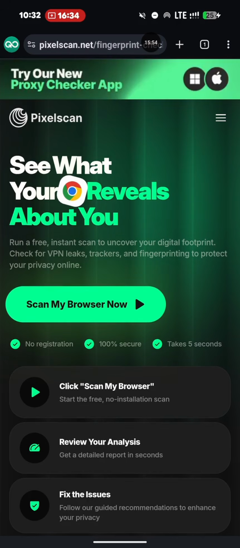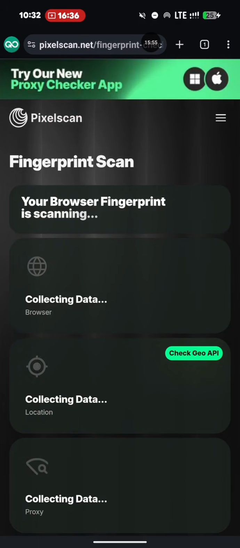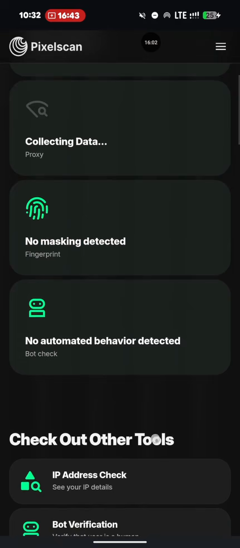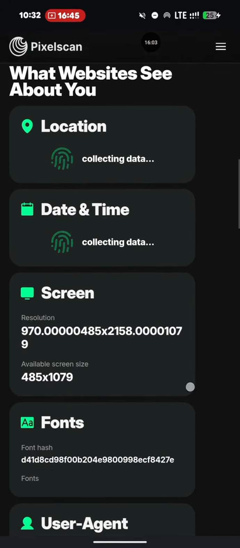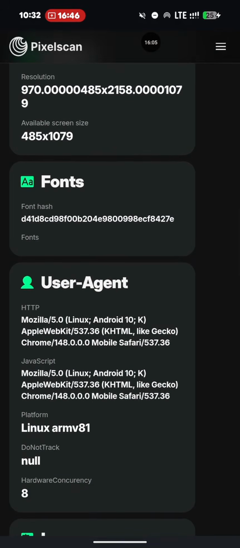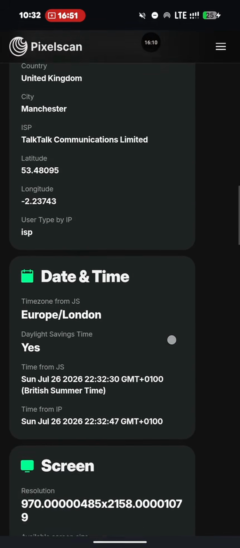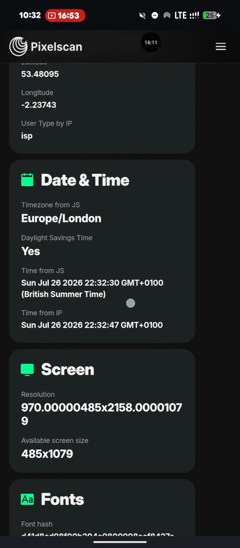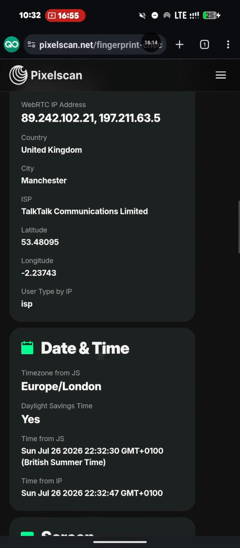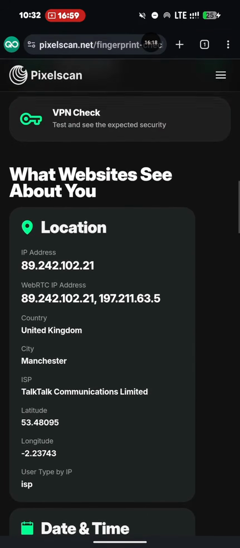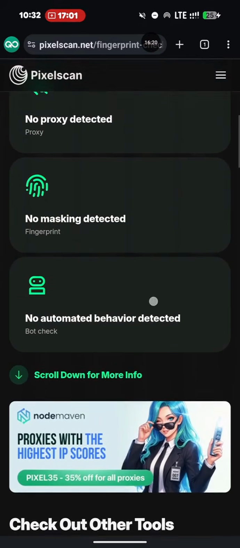I'll just click on start. I'll just scan it now and see. Now wait for it to finish loading. While it is still scanning, we'll go down. Let me show you guys. You can see the user agent, you can see the location. So we are located in the United Kingdom. You can see the ISP, everything.